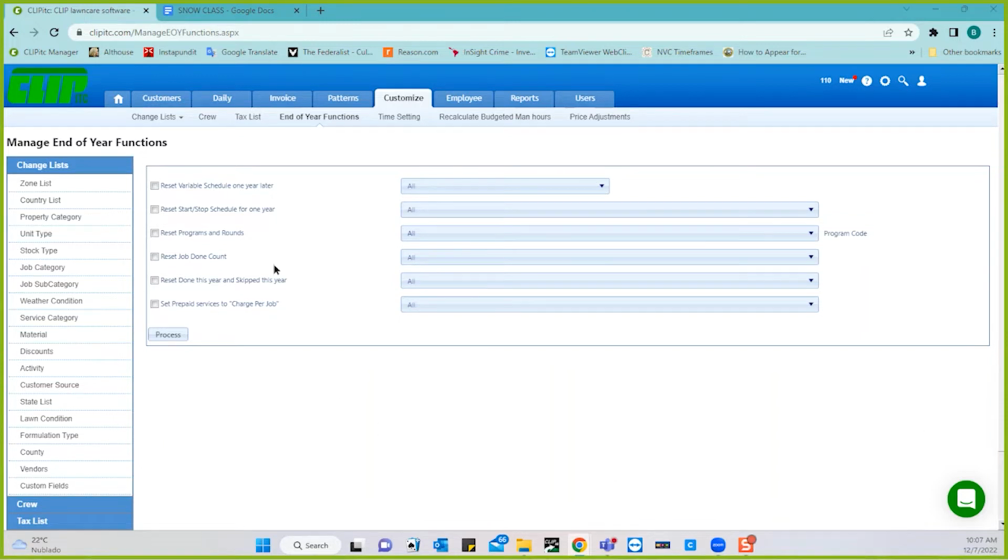Okay, so there are 6 functions here, and we'll just go down the list. Now, again, the purpose of this is to transition into the new year. For those of you who do snow removal, some of these you may have to hold off and do those snow-related jobs come spring. Okay, so we're going to start with reset variable schedule for 1 year later.